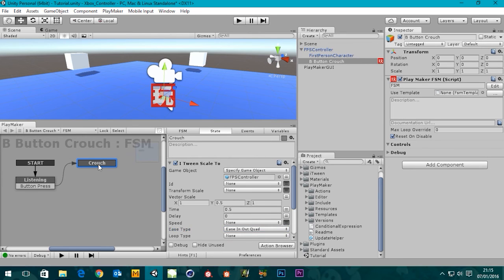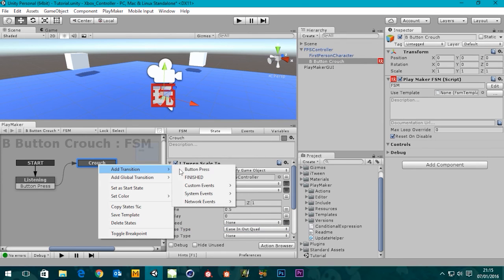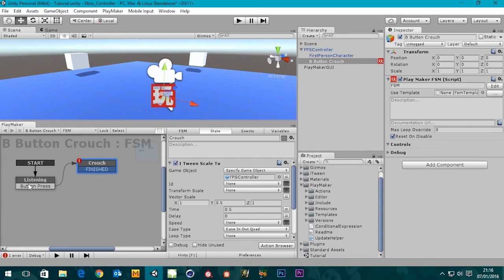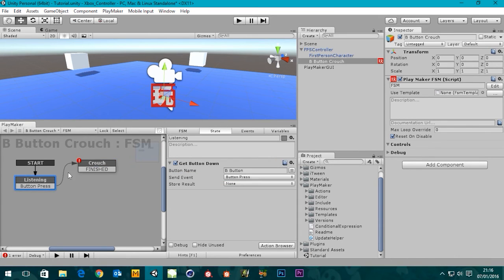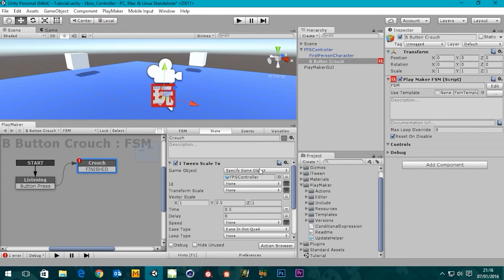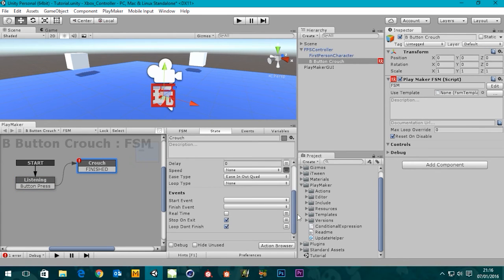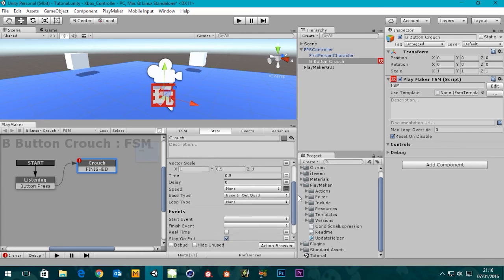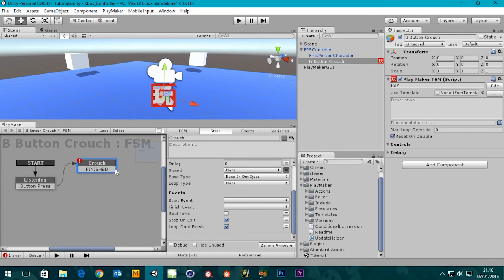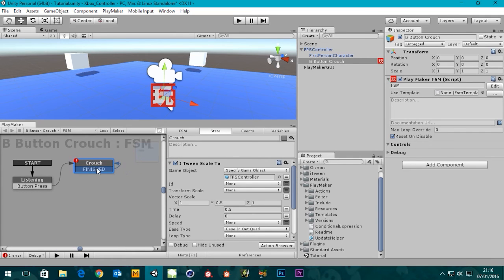Now, what we're actually going to need here is we're going to add a transition. And this finish is already set up here, and I'm going to choose that because basically once it's listened to this button press, it goes to the crouch and executes this tween, and then once it's finished doing that, it finishes. So this is giving it a chance to go out to another state. Oh, I fed it back into itself. We don't want to do that.